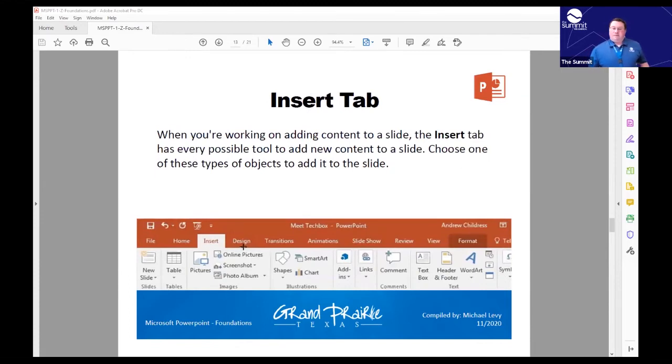Then you have the Insert tab. Now, this is another very popular one. The Insert tab allows you, if you want to add more slides, you can. The Home tab also talks about how they're using it most commonly. But Insert actually is where this resides.